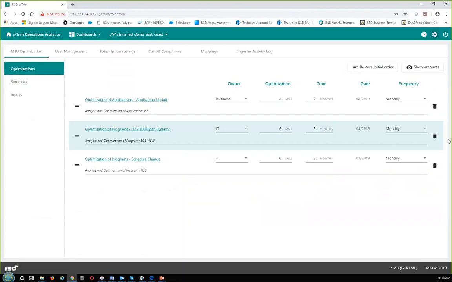Once the EOS 360 for open systems is installed, we have a bridge product that can move all your reports offline or off platform. And then you'll realize savings because you will not be contributing to the rolling 4-hour average. Our change, the optimization programs, our schedule changes here. You'll notice there's no owner. In this case, it's going to be IT, the IT schedulers.